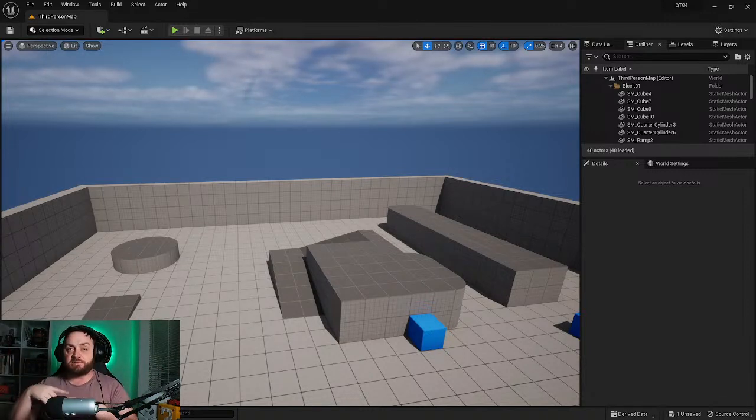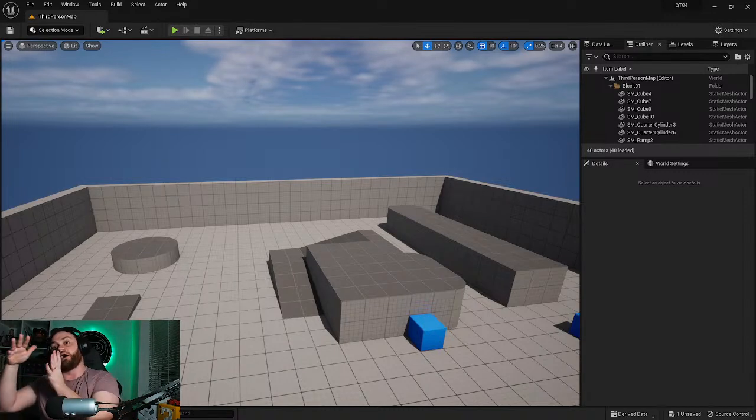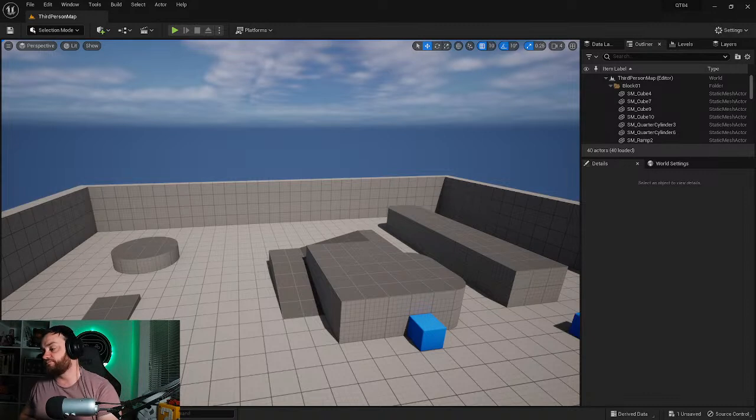But a lot of it comes down to developing that basic understanding of how blueprints connect to each other and communicate to each other. That comes from just mostly understanding how the engine works, and that comes from understanding programming and understanding computer science bits and bobs.